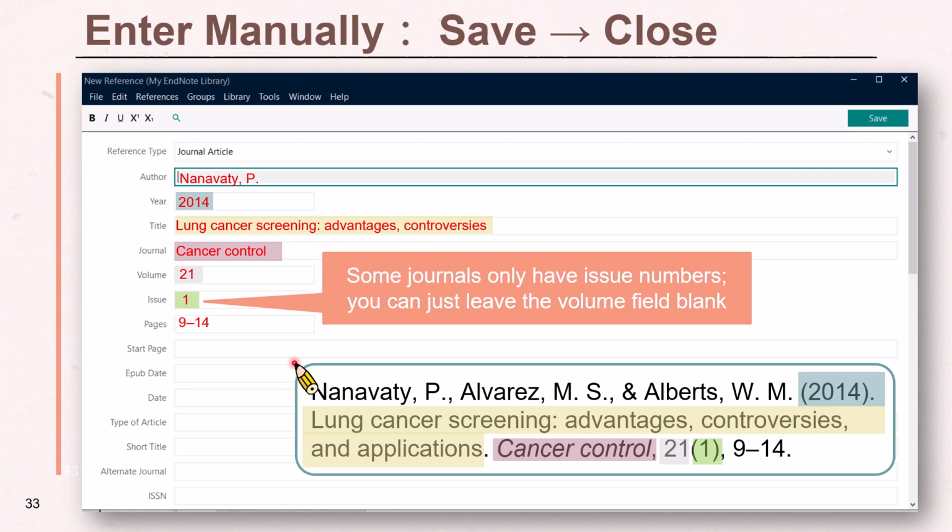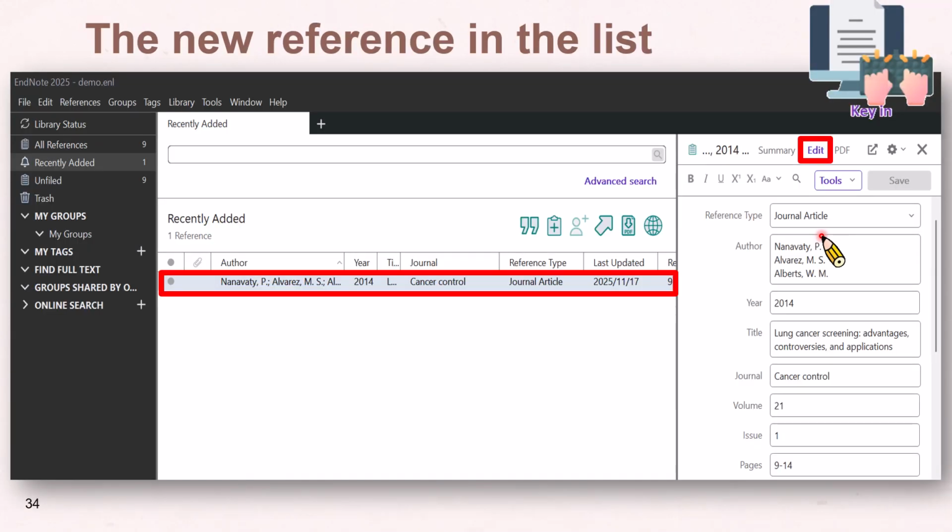Once you have finished entering the information, don't forget to save. Then close the reference in the upper right corner. Later, you will see a new reference in the library. If you need to revise the record, you can click on the reference and switch to the Edit tab. If you have a full text file, then you can manually attach the file to the bibliography record.